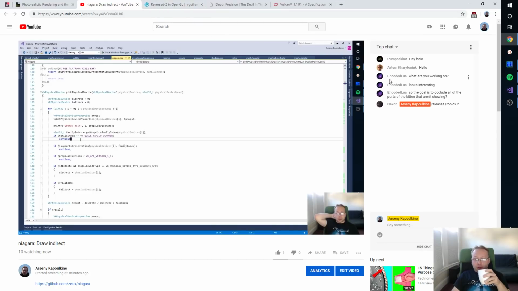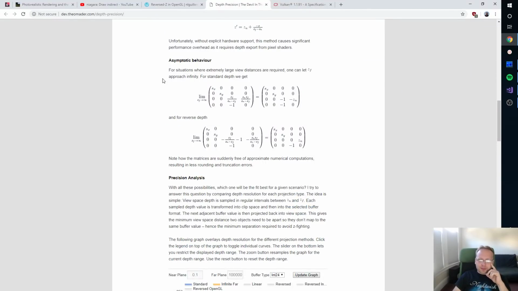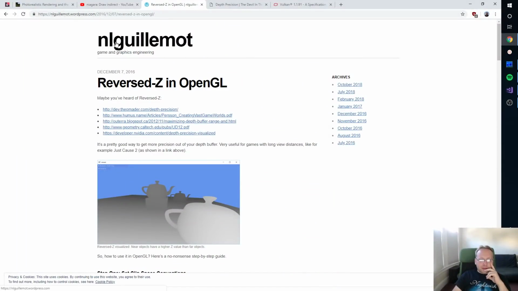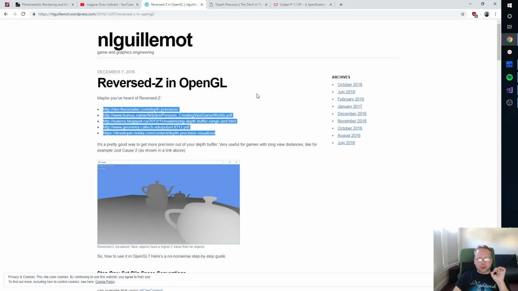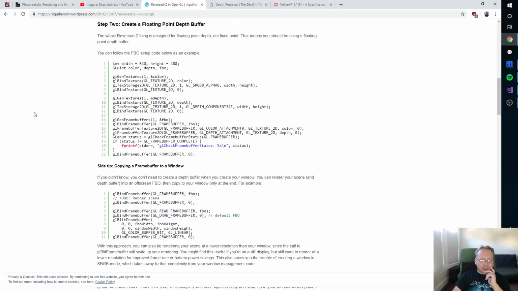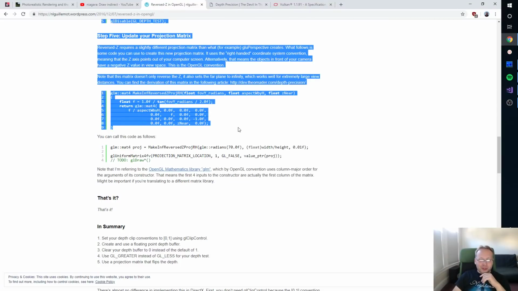Yeah, so the goal was to include all of the parts of the kittens that aren't showing using a hardware depth buffer. For people who don't know what reverse Z is, you should read up on that. There's an article by Nicolas Guillemot, who has a bunch of links, so you might want to read that kind of stuff. But all we really want from this is this formula.